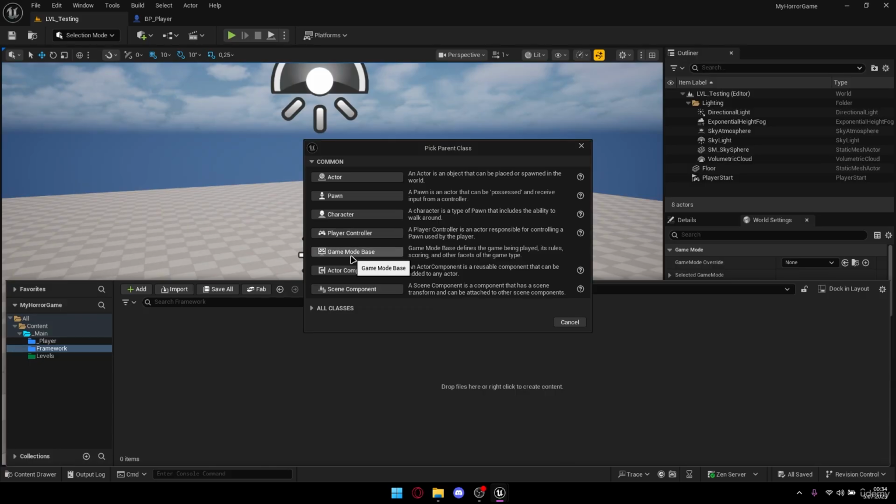This game mode base is more important because game mode is like a blueprint that stores pretty important values. For example, what player controller to use, which player character to use, and then we assign this game mode to our level, and every player controller, character, and whatever you want will be assigned to this level as well.